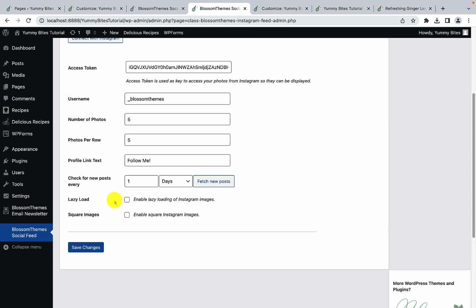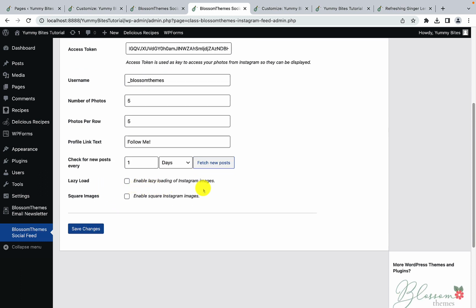You will also find settings like enabling the lazy loading of Instagram images and enable the square Instagram images. When you check in to enable lazy loading of Instagram images option, the images on your Instagram section will lazy load, which means the images will load a little later. Then you also have the option to enable square Instagram images. I would recommend you to enable the square Instagram images because it will make sure that all the Instagram images that display on your website are square. Now click on Save Changes.